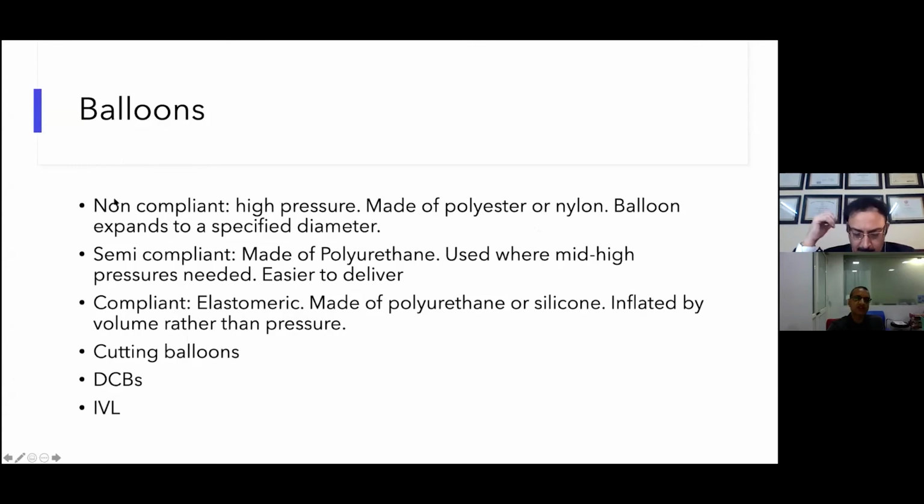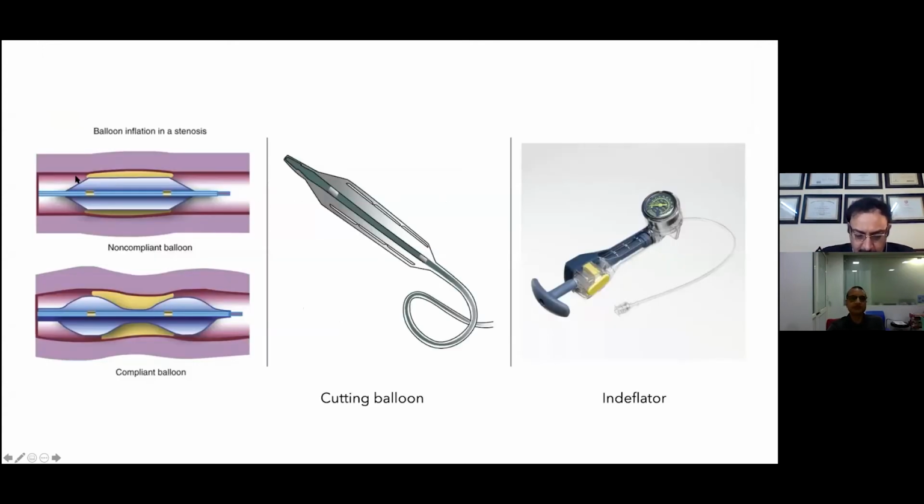So this is an example of a non-compliant balloon, which inflates uniformly, and then the compliant balloon, where you are always able to see a good waist, and a cutting balloon, where you have blades here. Always use an inflation device (indeflator) to expand the balloon. It's important to know what pressure you have reached, because every balloon has what we call a nominal pressure and a burst pressure. Nominal pressure is what you must reach so that the balloon reaches the specified diameter. And the burst pressure is always higher than the nominal pressure, and it is the pressure which, if you exceed it, there are chances that the balloon might rupture.